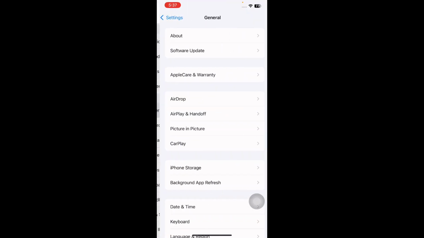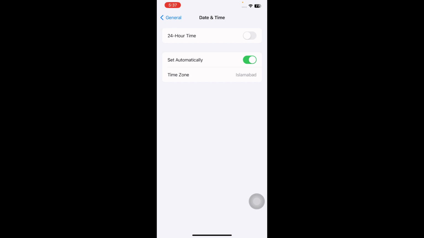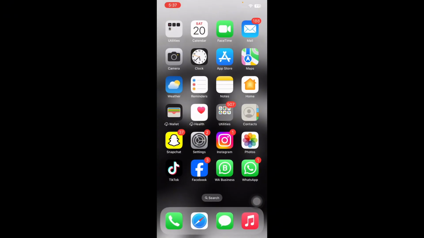Next, go to Date and Time settings to see if this solution worked or not. Go to Settings, scroll down and then tap on General and then tap on Date and Time. As you can see, this issue is resolved and you are done.